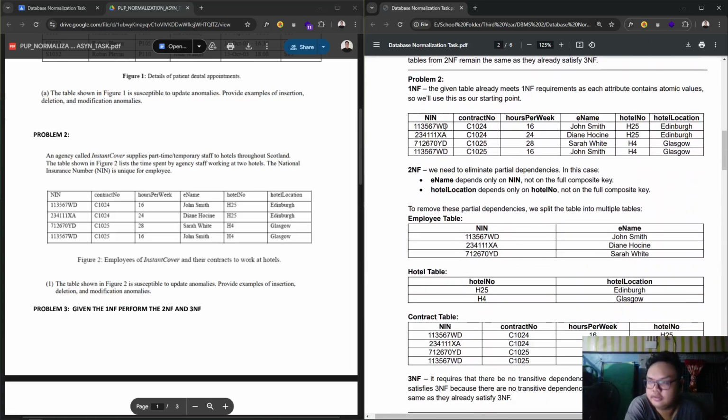So for problem number 2, for our first normal form, looking at the table, we can see it already meets the first normal form, or the 1NF, since all values are atomic and there are no multi-valued attributes. Each cell contains only one single value, such as the unique contract number or the employee's name. For the second normal form, we need to eliminate again the partial dependencies.